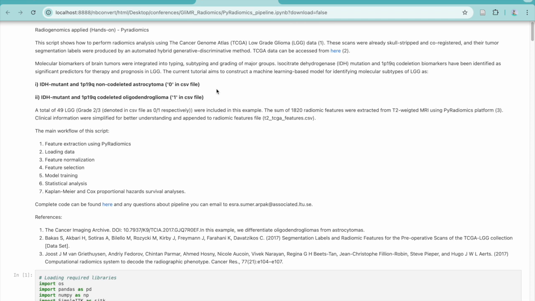A total of 49 low-grade gliomas were included in the example. A total of 1820 radiomic features were extracted from T2-weighted MRI using the PyRadiomics platform. Clinical information was also simplified for better understanding and appended to the radiomic feature files, the T2 TCGA feature file.